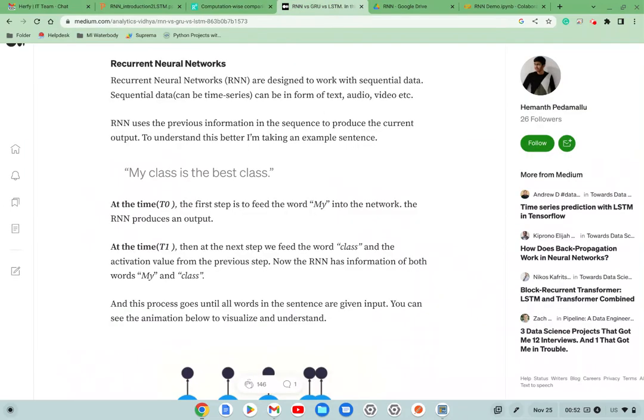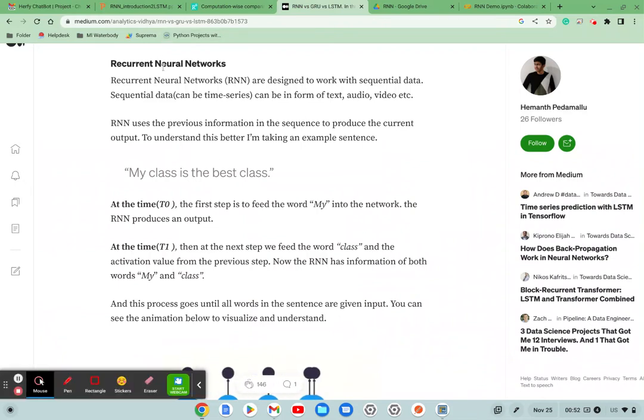Let me see the basics of RNN. RNN means recurrent neural network. It's designed to work with sequence data. Sequence data can be time series, or in the format of text, audio, video. RNN uses the previous information in the sequence to produce the current output.